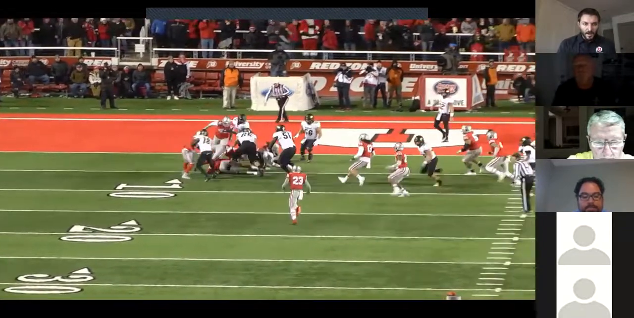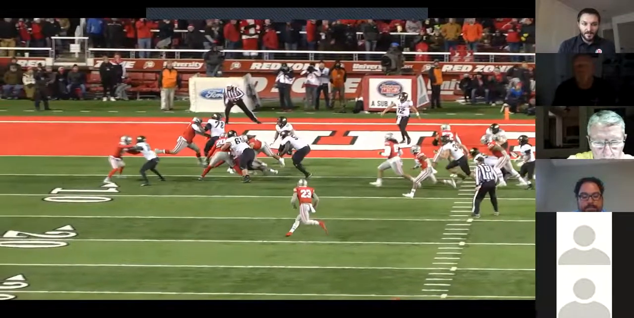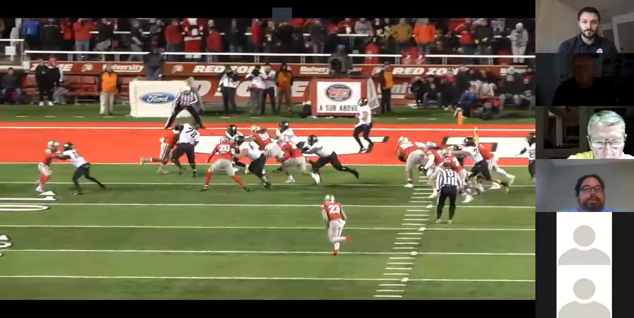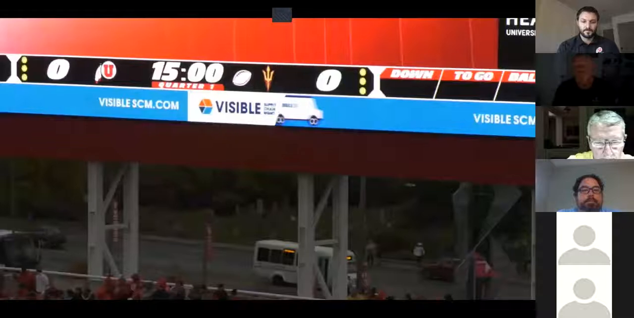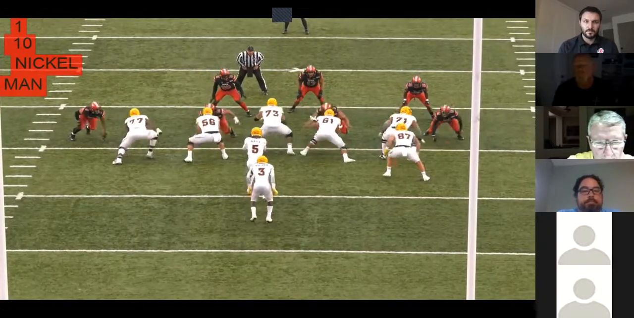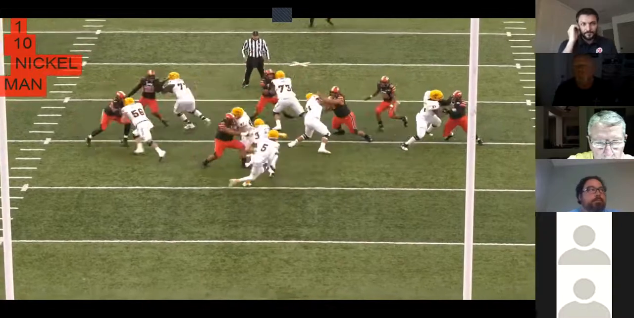Right, he ends up in on the play, but this tamp to strike to cross face is the progression that I'm talking about.